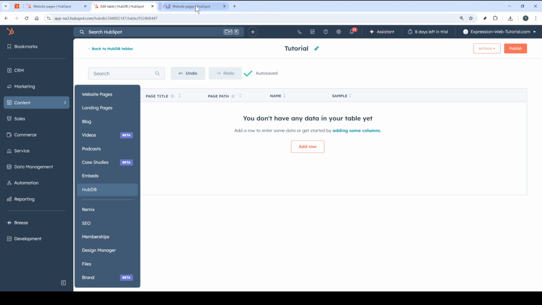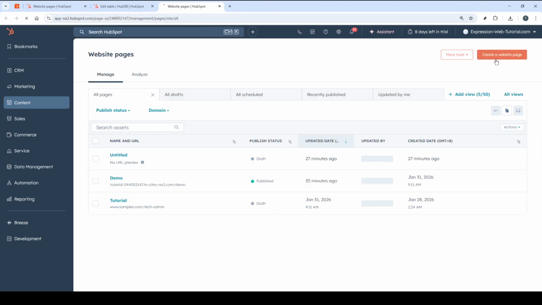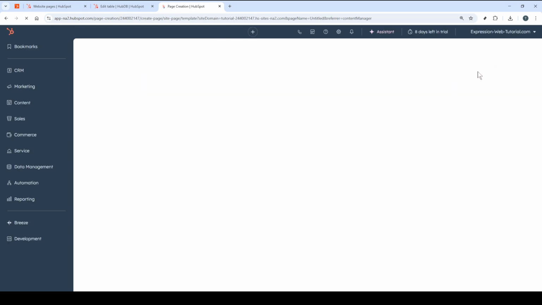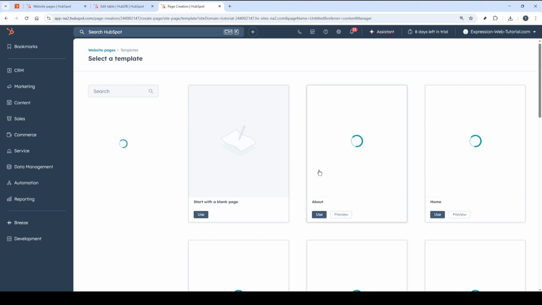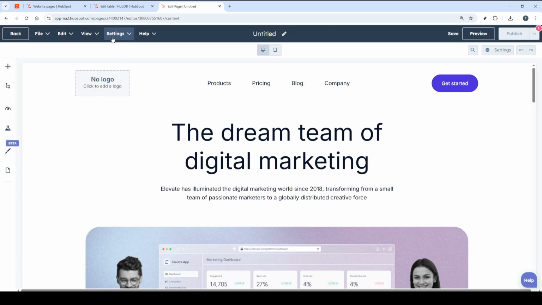Pick a template that supports dynamic content, then switch to the Settings tab at the top. Open Advanced and scroll to the Dynamic Pages section. Choose your data source from the drop-down, selecting the HubDB table or CRM object you just set up. For the dynamic page slug, select the property that holds your URL paths, typically page path.